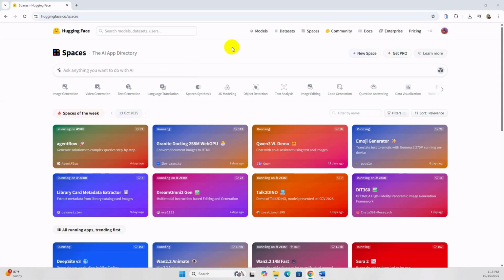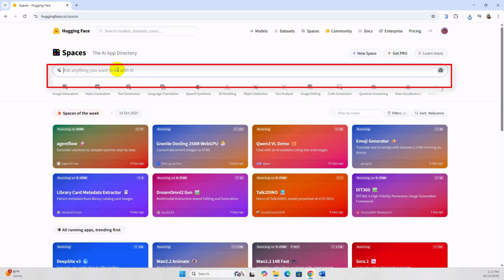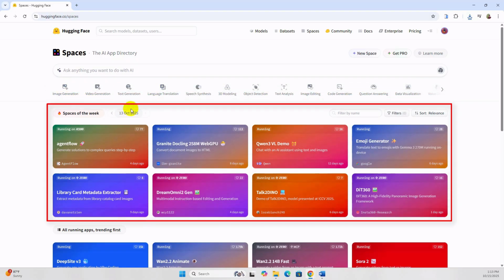Now let's explore the main layout of the Spaces page. At the top, you will find the search box. You can type your desired or specific tasks. Below that, you will notice sections such as categories and Spaces of the Week, showcasing featured and trending apps built by the community.